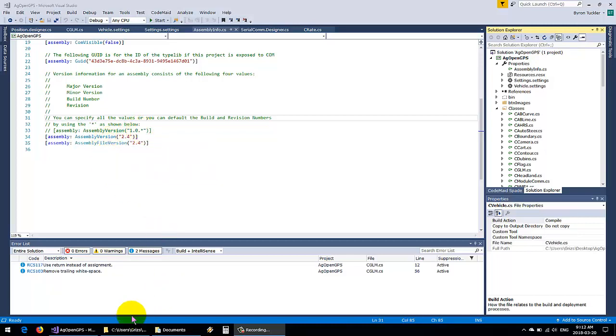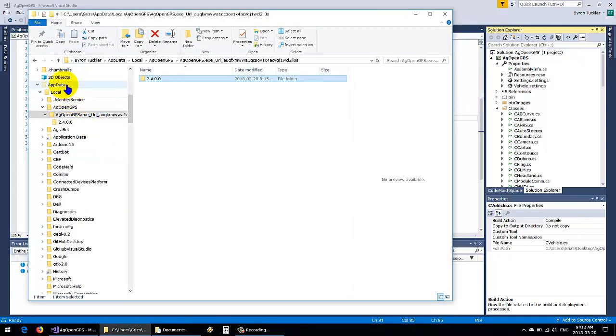So then settings get stored in your user profile, app data, local, and then it creates a directory called AgOpenGPS. And in there is our version 2.4.0.0. And then that creates an XML file called user.config. And these user.configs are all over Windows, and a lot of different programs will use them.